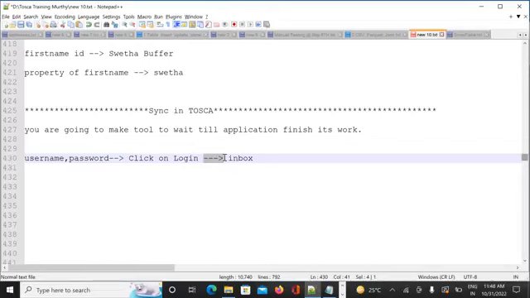Getting what I'm saying? Synchronization means we are going to make the tool wait till the application finishes its work. So we are going to make Tosca wait till the application finishes its work.